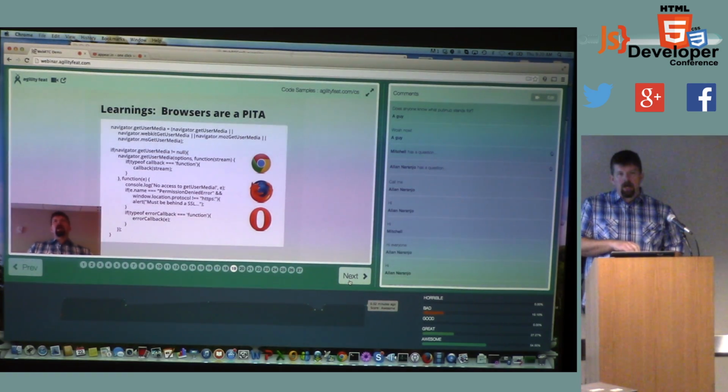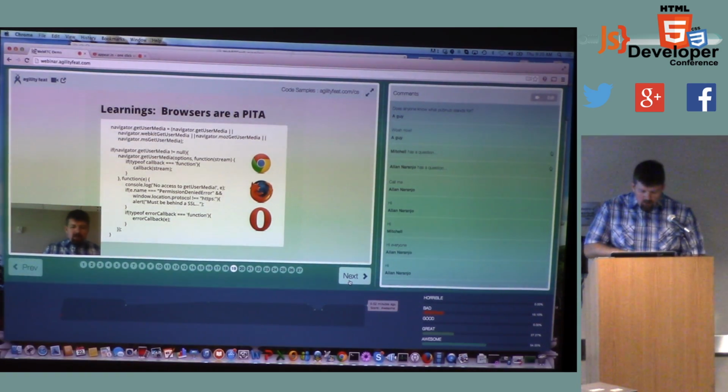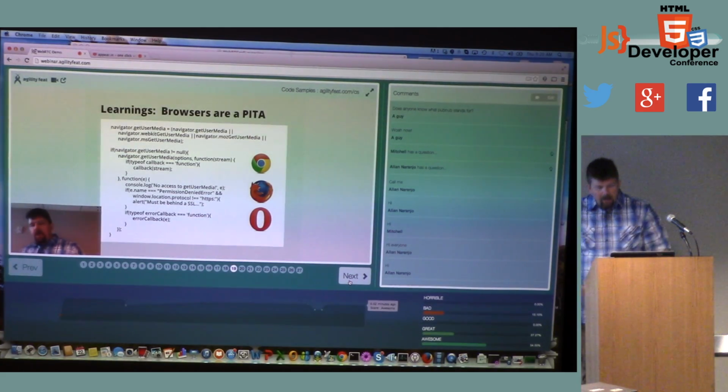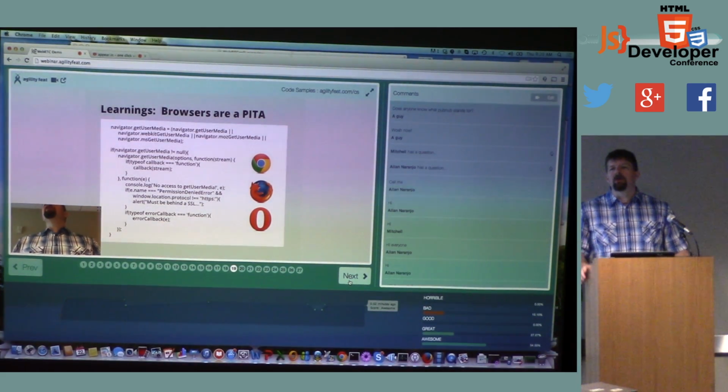So that's the quick basics on what WebRTC is. Any questions so far before I tell you a few of the things that we've learned in working with this for a little while?